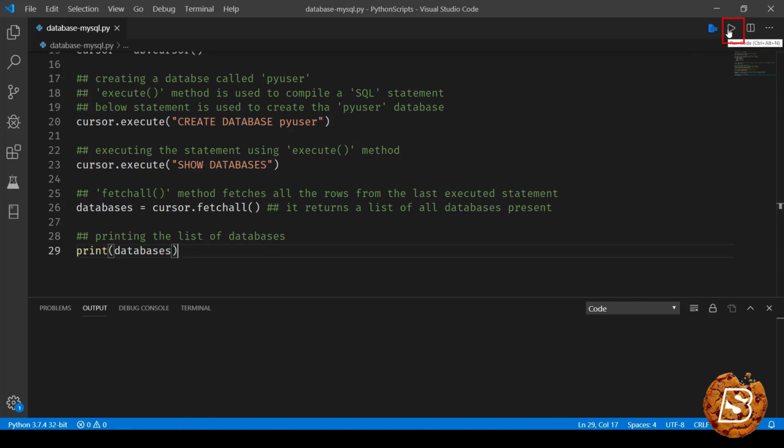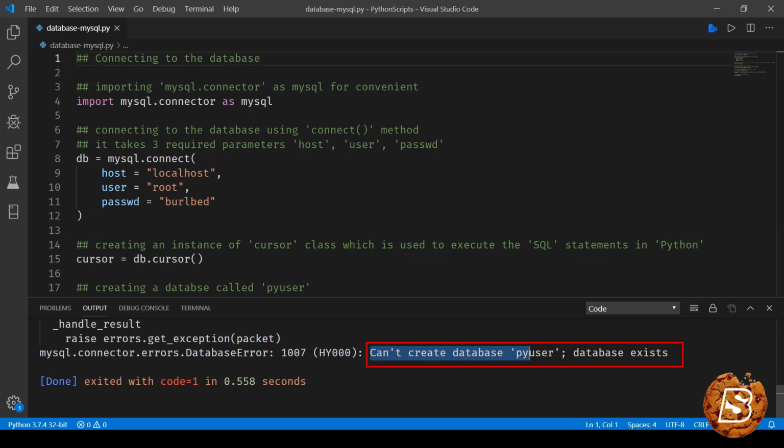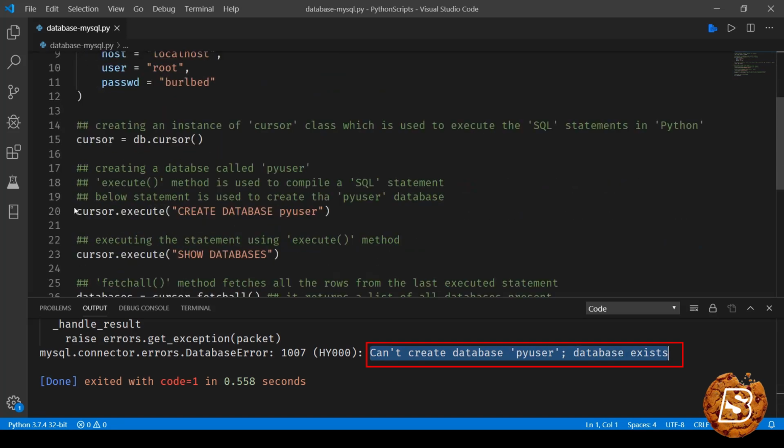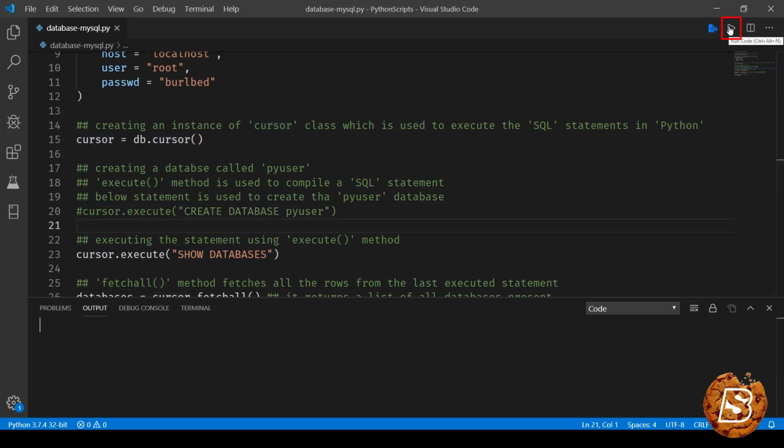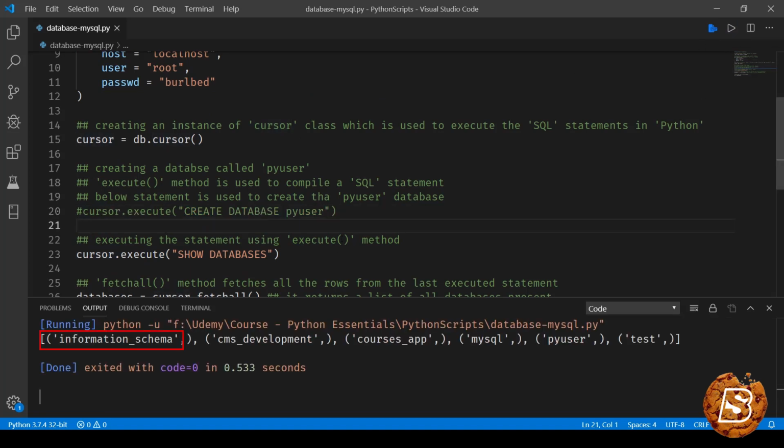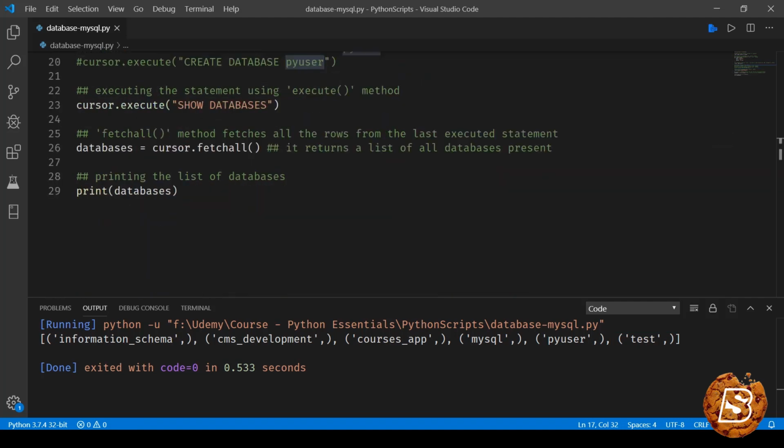So let's give it a run now, and here you can see it says can't create database PyUser, database already exists. So what we'll do now is we'll just comment this line, and let's give it a run again. And there you go. You have the information schema, seamless development, courses app, MySQL, PyUser, and test databases in the installed MySQL server. So we have seen how to create a database, and how to list all the databases that already exist in the MySQL server.